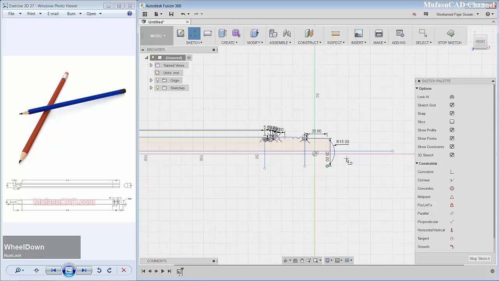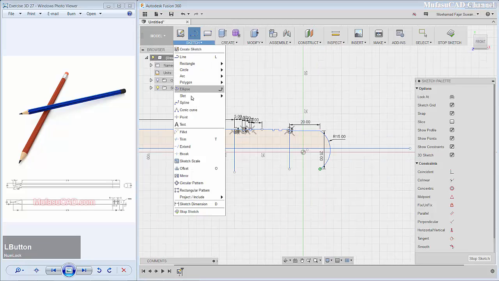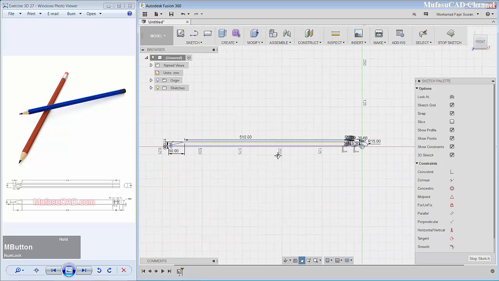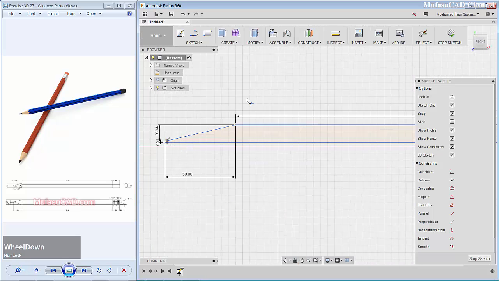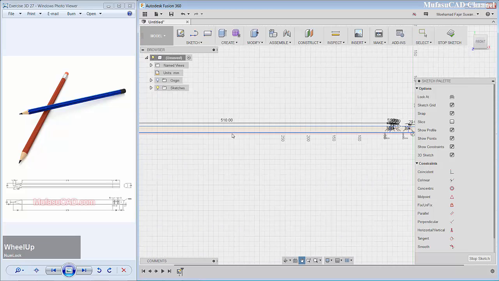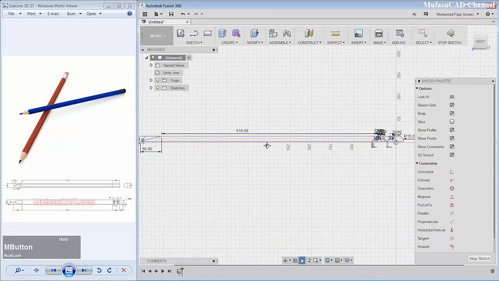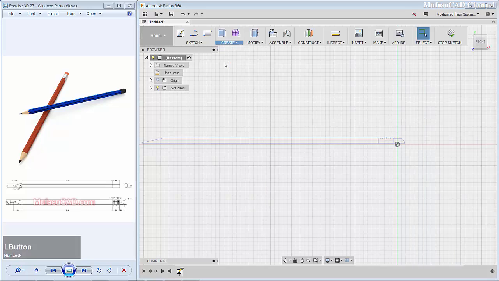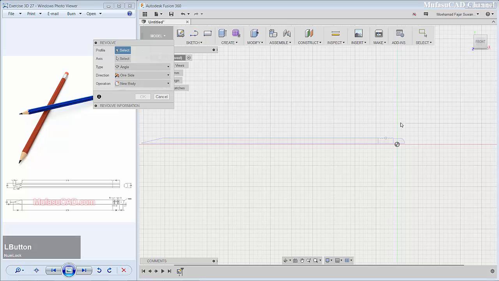Okay, use the trim command. I will cut this line object and in here. Okay, the last I will right click and OK. Now we use the revolve command to revolve this object. You can click create and click revolve. Okay, select profile. I will select this face, and for axis I will select this line object.